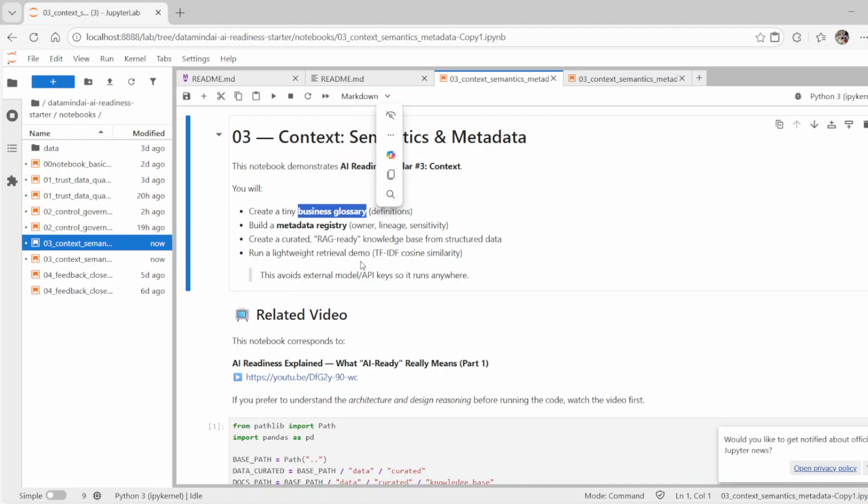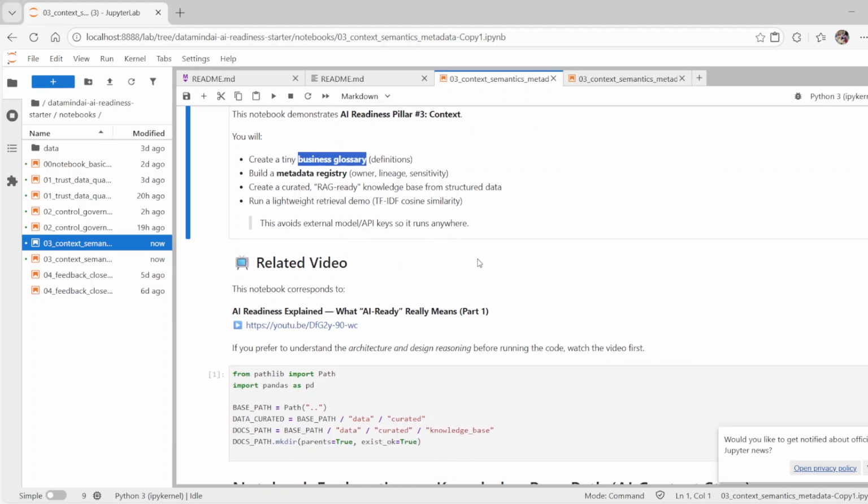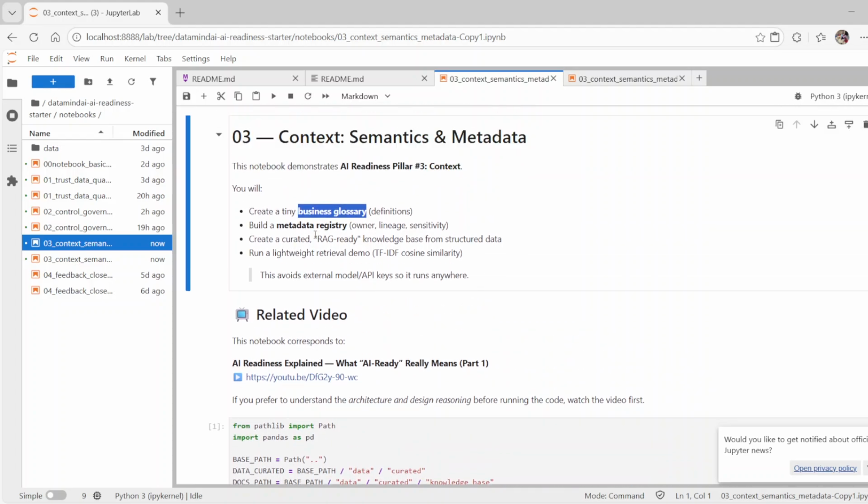And then from this data, we are going to do the retrieval. We are going to emulate the retrieval, because we said that is what the LLM is going to do. So we'll run a lightweight retriever demo, which uses cosine similarity. That's what we're going to do in a nutshell. So we have these 4 tasks to do.